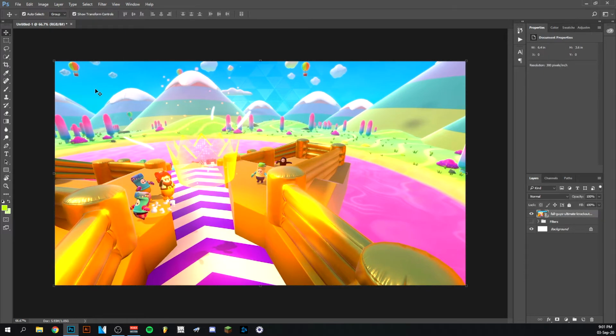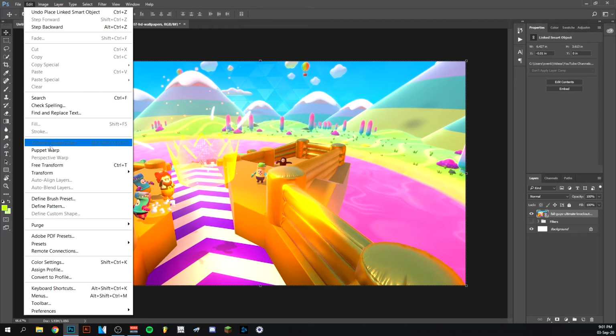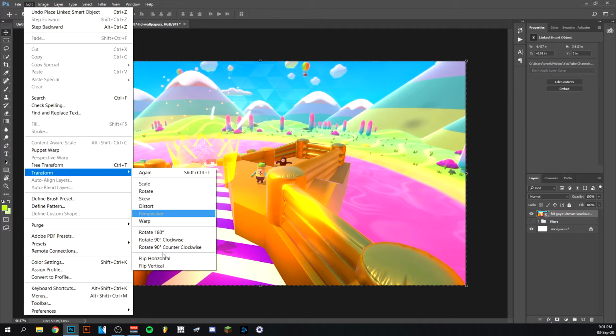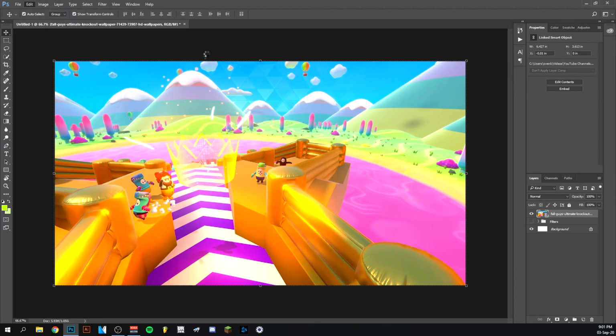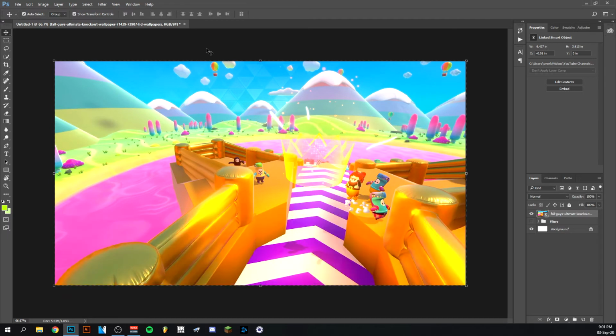So I think I'm gonna actually flip this image horizontally. So I'm just gonna do that in transform and horizontal here. And there we go, it goes to the other side pretty easily. So this also looks nice, I think, so that I have the place to put something here. That's why I put it here.